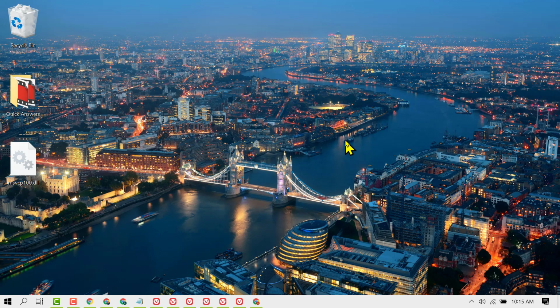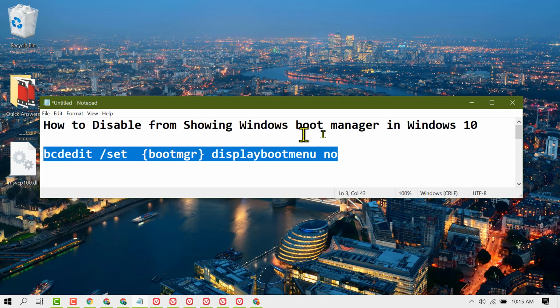So hopefully friends, by using this method, you will be able to disable Boot Manager in Windows 10.